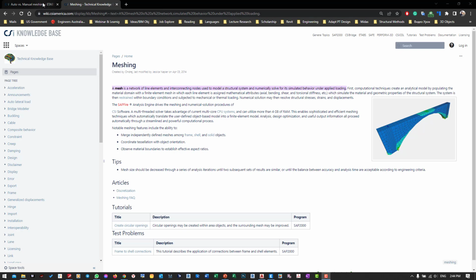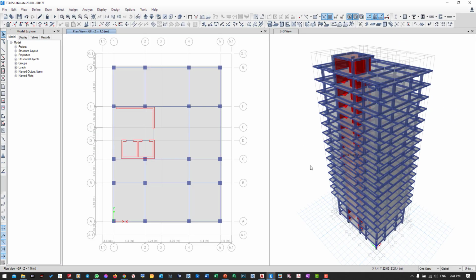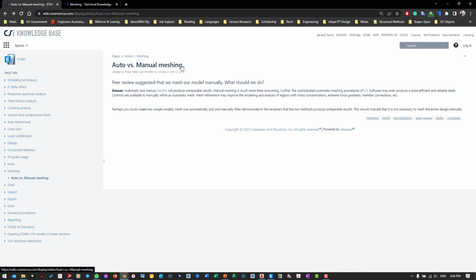In CSI we have two options for meshing: auto meshing and manual meshing. Auto meshing is the program's default for our model, for slab and beam. For manual meshing, the user can insert and separate the width of the element by themselves.